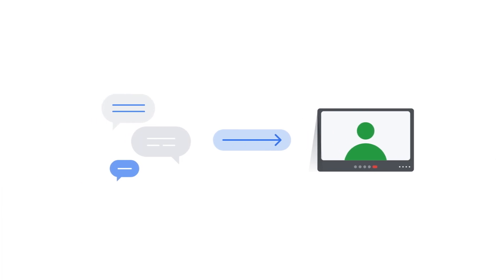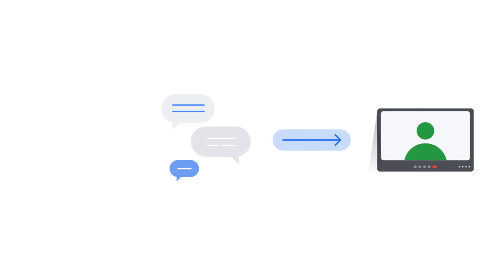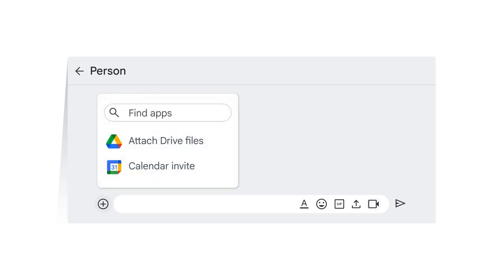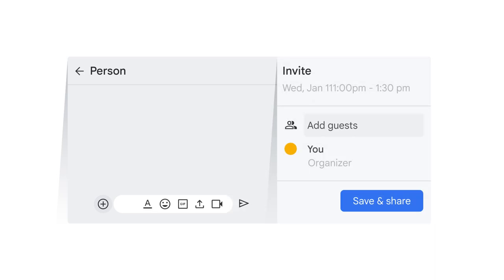Messaging can be an efficient way to communicate, but sometimes a face-to-face meeting is necessary. Click Add Video Meeting to invite a person or group to join a Google Meet video meeting. To schedule a meeting for later with the person or all members of the group that you're messaging, click Google Workspace Tools, select Calendar Invite, and add the meeting details using the Google Calendar side panel on your screen. To send the invite from Google Chat, click Save and Share.